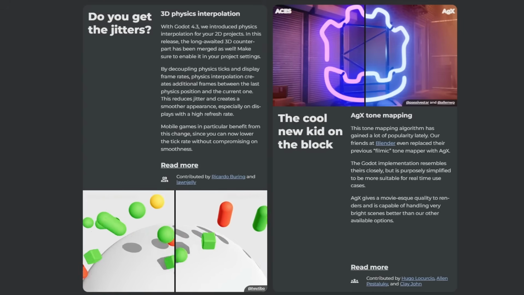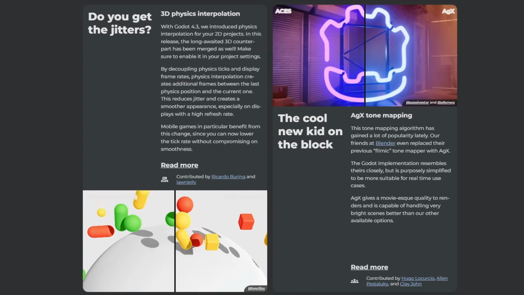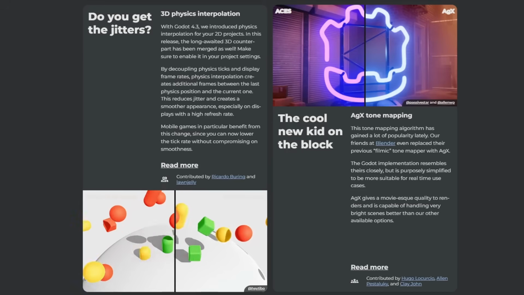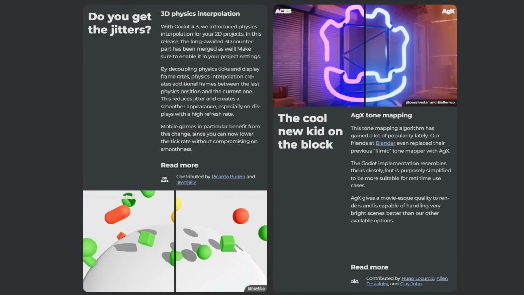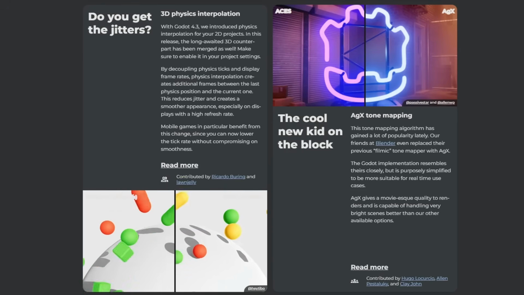For example, if you're making a precise game like Counter-Strike, then the physics actually become less precise and it can hurt gameplay. But for most games, I think you're fine with lowering it.